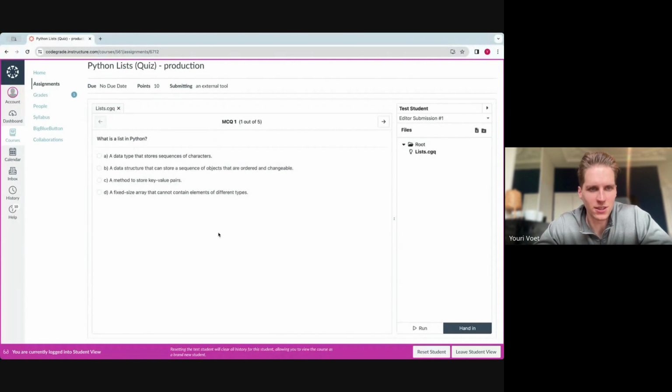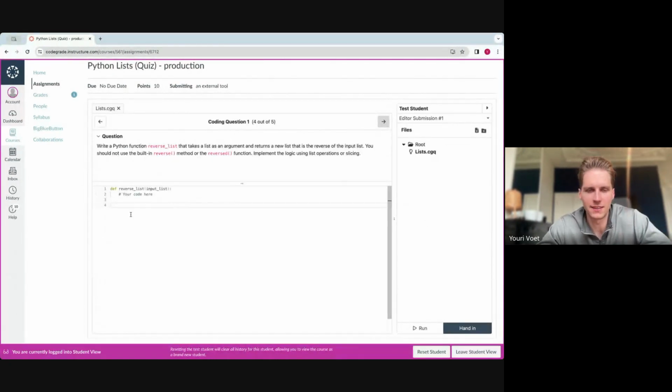So for the MCQ, you can just fill them in. So what is a list? It's a data structure. Then which following is true? That would be this one, and then this one. And then I can do the coding questions again. I start with some starter codes here, and I can fill this in.